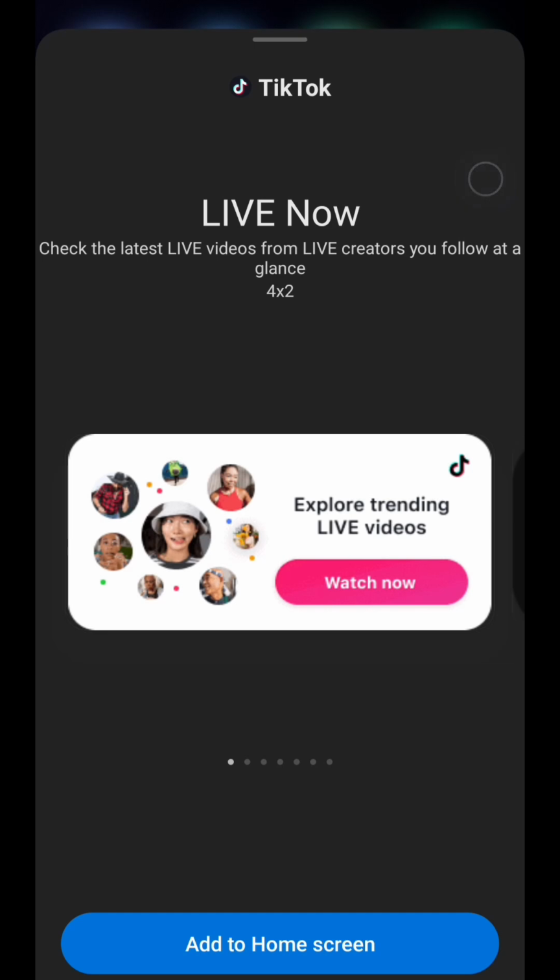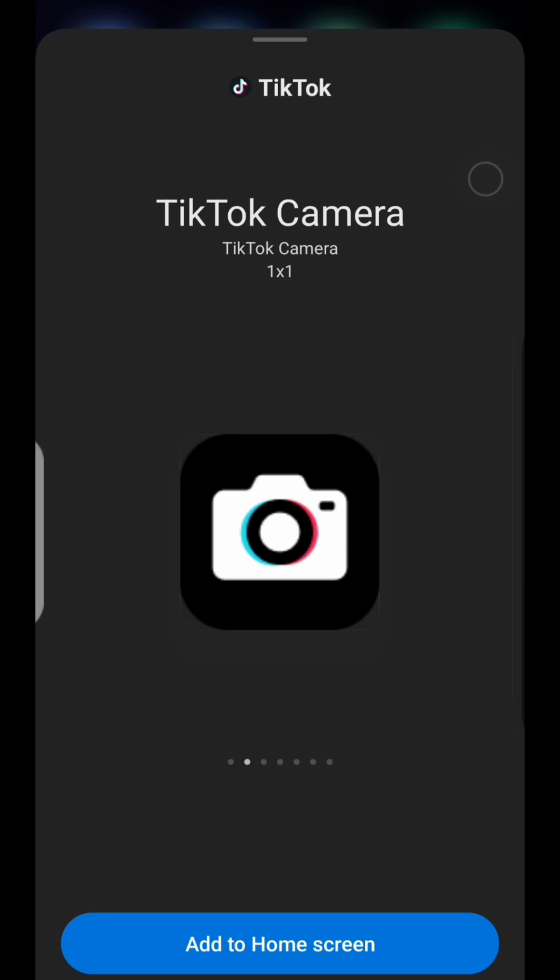You will notice TikTok offers several widget styles, and each one gives you a different shortcut to explore. Let's go through them quickly. First, it has TikTok Live Now. It shows you who is live right now. Perfect if you don't wanna miss your favorite creators' streams. And then it has TikTok Camera. It's a one tap shortcut to record instantly.